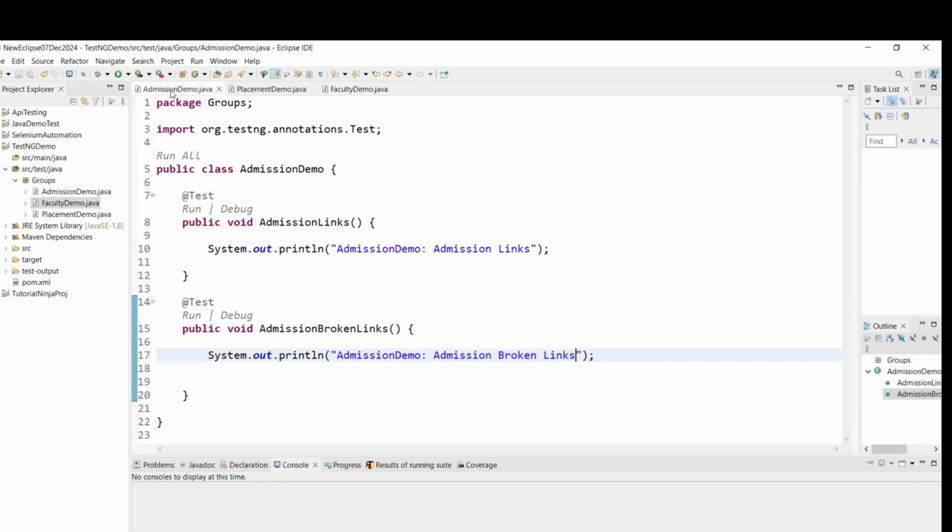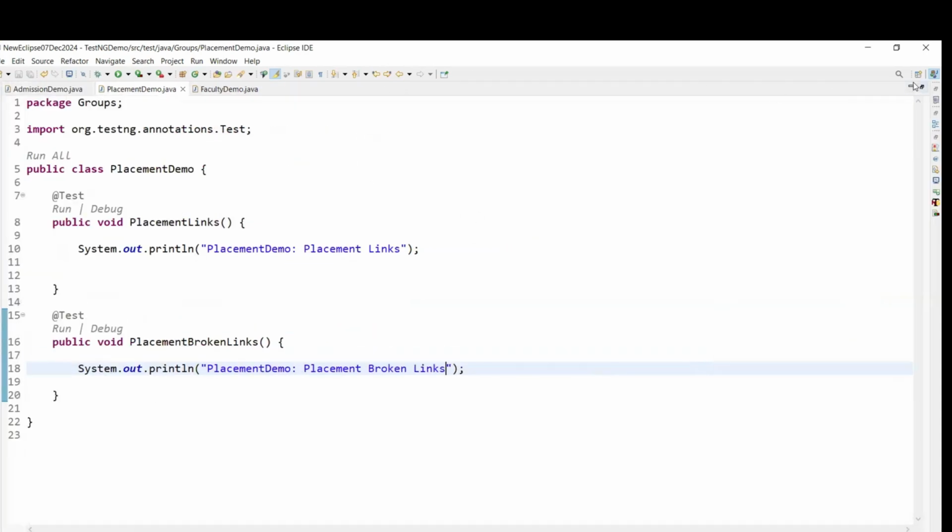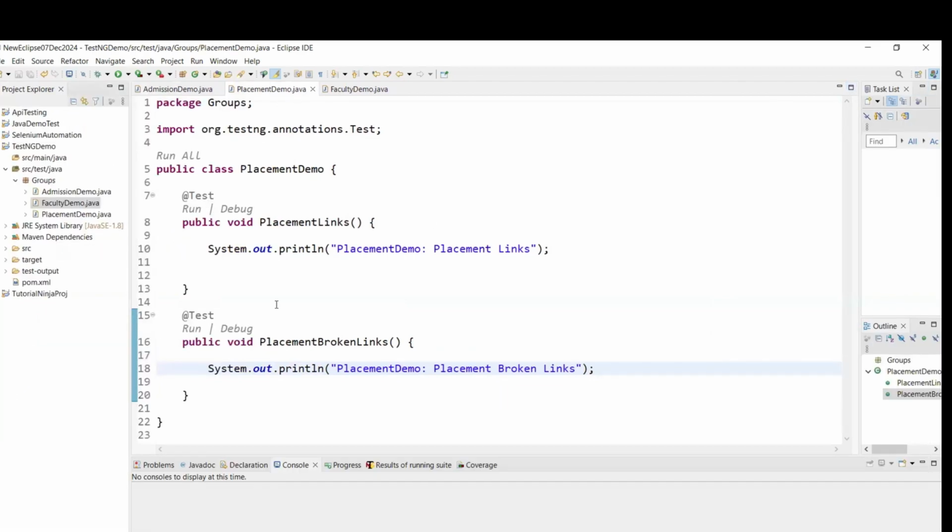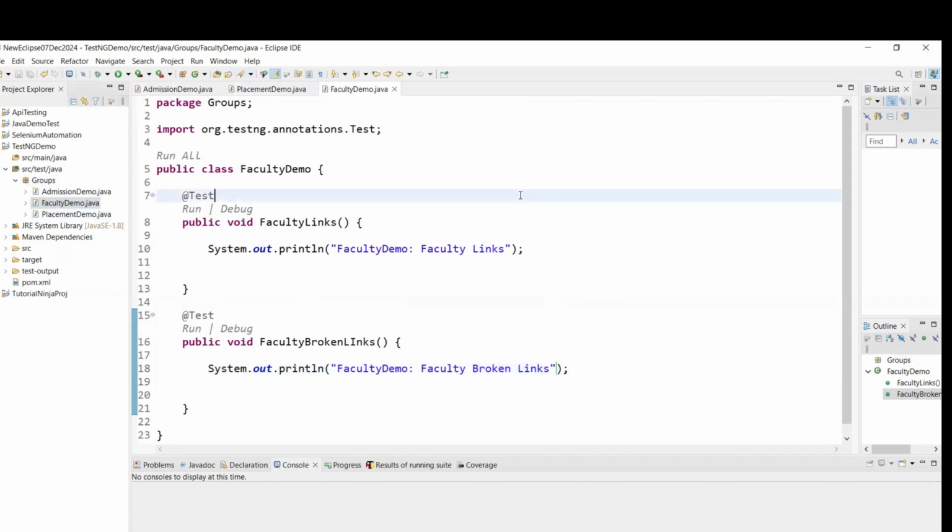So I have created three classes. In the admission class we have two tests, in the placement class we have two tests, and in faculty demo we have two tests. What next?